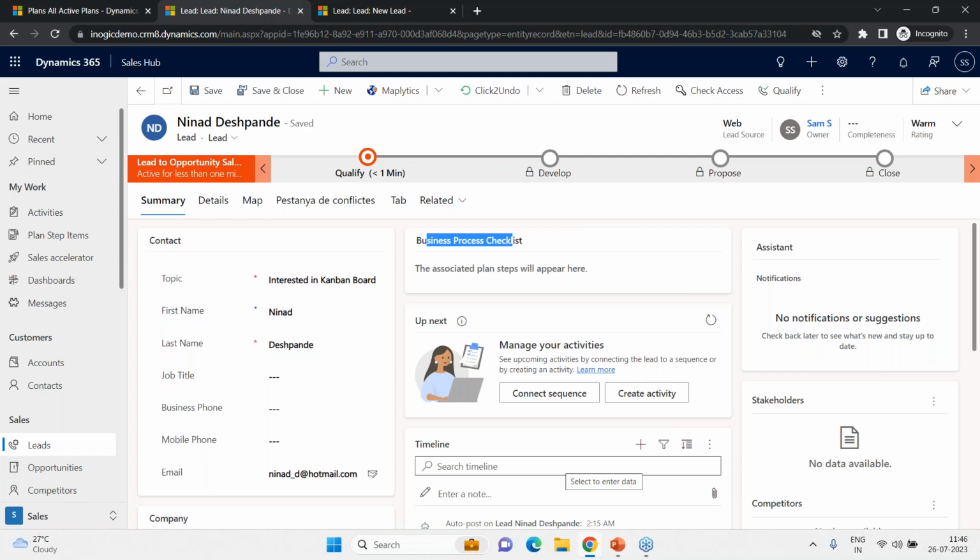Now, it's important to note that each organization operates differently. So we understand there's no one size fits all approach. However, with our business process checklist, we empower you to create tailored plans that align perfectly with your organization's unique way of functioning. Now, let me just hit on refresh.